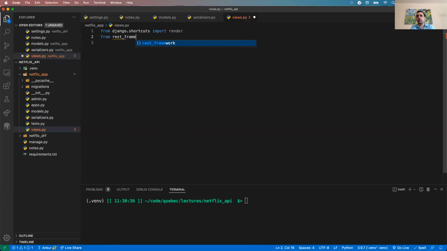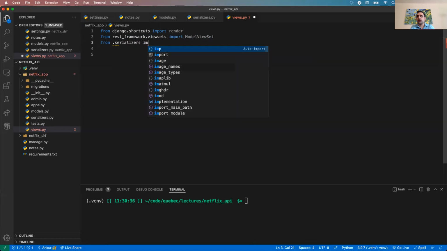From REST framework, we want to import from dot viewsets, import ModelViewSet. I guess I could just do an import star, but in this case I'll be more specific. So there's something called ModelViewSet that exists in rest_framework.viewsets. We also need one more thing. We need our serializers. So I want to import from .serializers, import all my serializers.